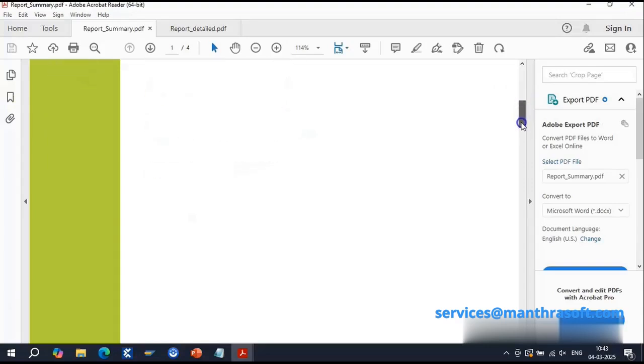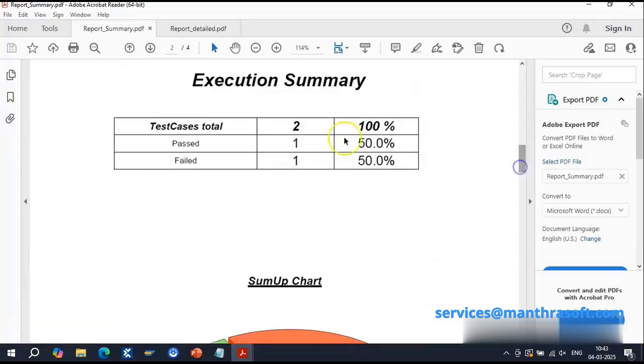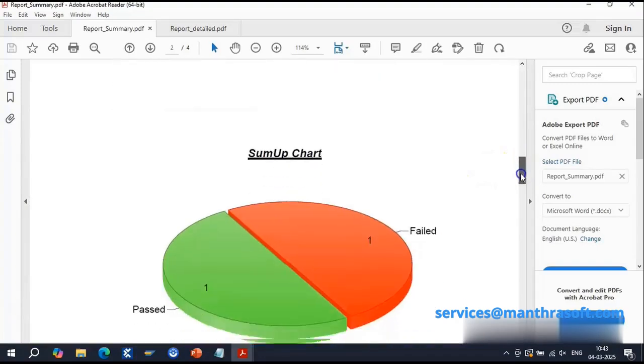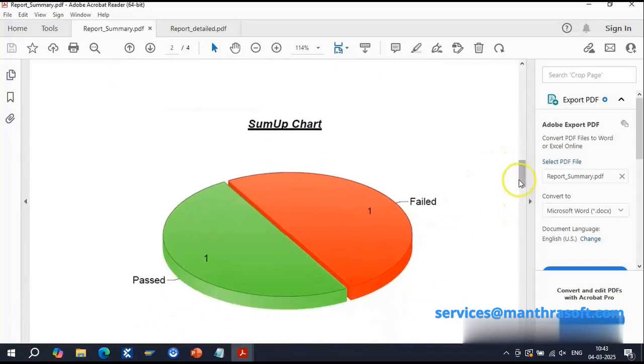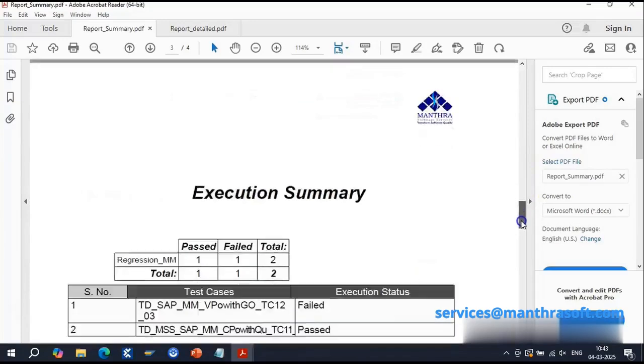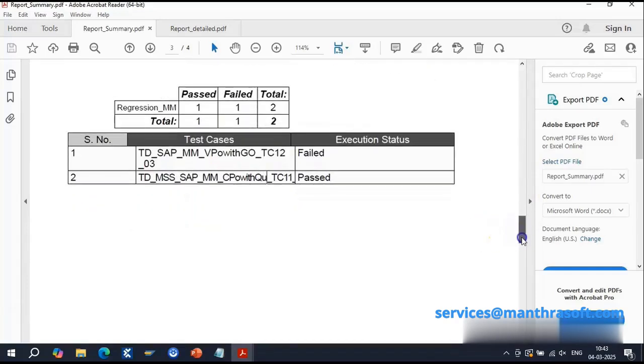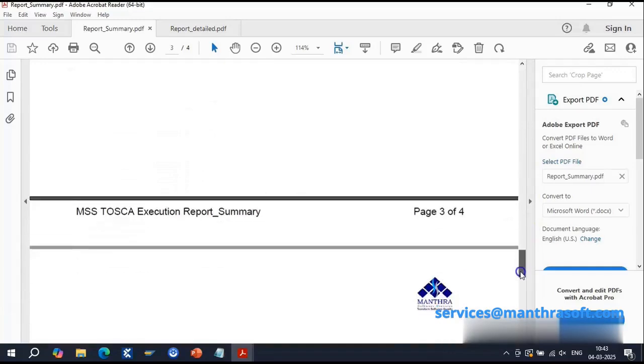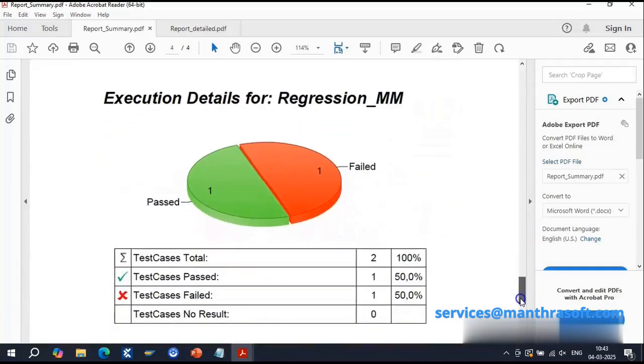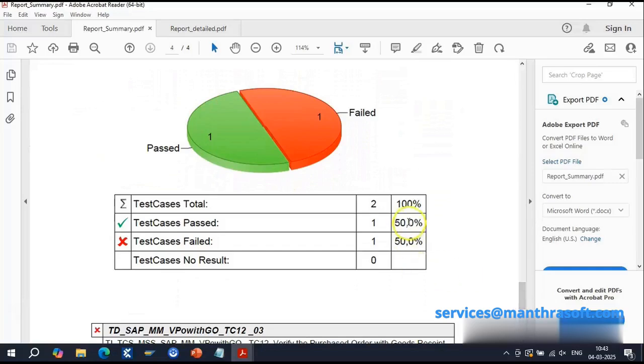The execution summary offers a high-level overview, detailing the number of test cases executed, their pass or fail status, and the percentage of scenarios that passed or failed. The pie chart provides details on the number of test cases that pass or fail during test execution. The execution summary provides details on the number of test cases executed, indicating their pass or fail status, along with the names of the test cases and their corresponding results.